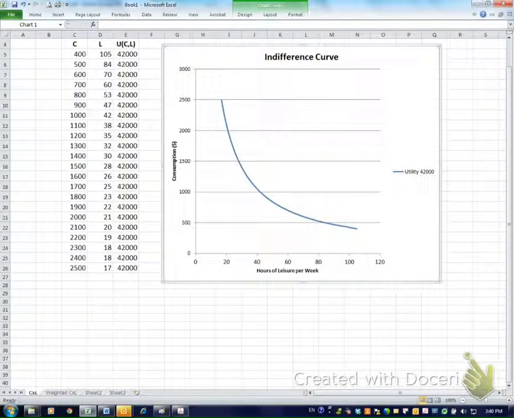The math behind the indifference curve is pretty straightforward. An indifference curve is simply derived from a utility function. So we're going to take a sample utility function here. Let's say that utility is a function of consumption and leisure, and that function specifically will be consumption times leisure. And this is a typical sort of utility function that we use in microeconomics.